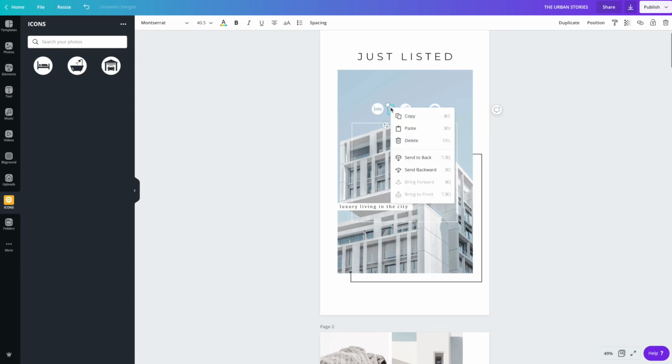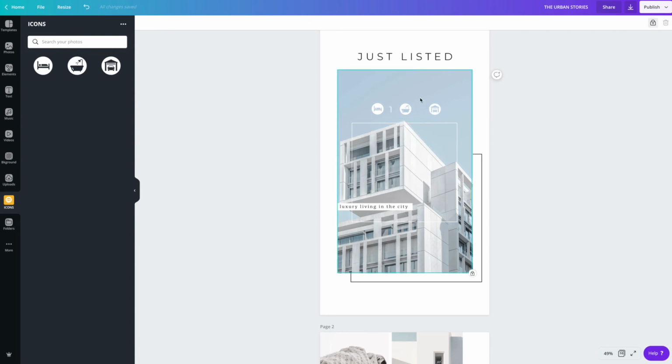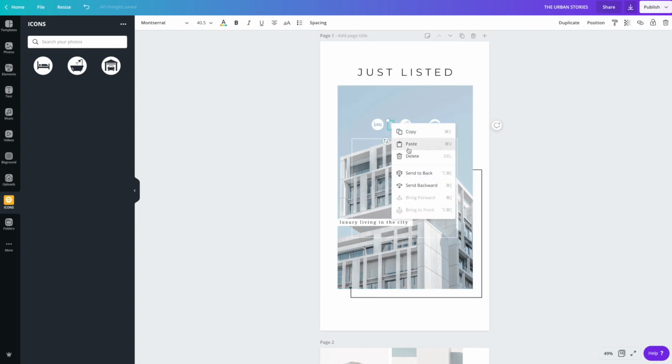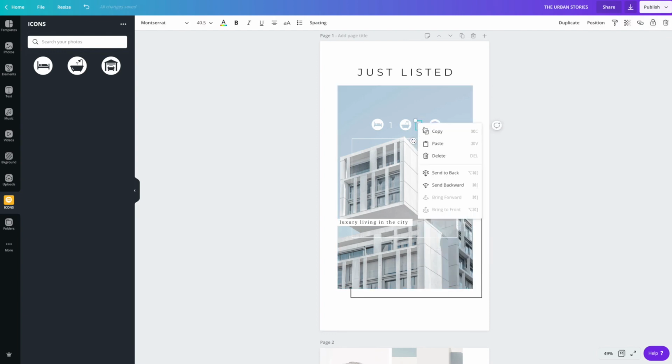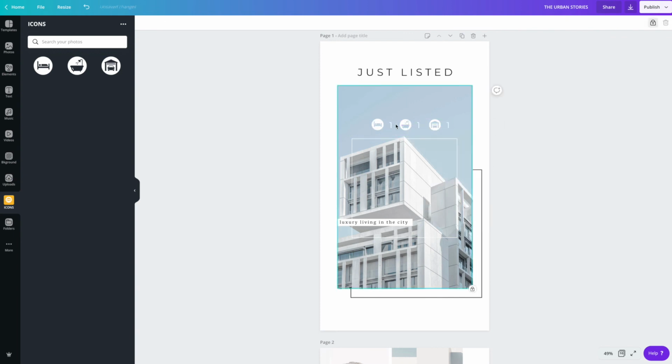Now in order to copy it, I'm going to right click on my mouse, copy, and right click again, paste, copy, right click, paste. And now I have one bedroom, one bathroom, one parking. I'm going to adjust the spacing a bit because it doesn't look right. And there we go. And that looks great, and that's how you use these icons.